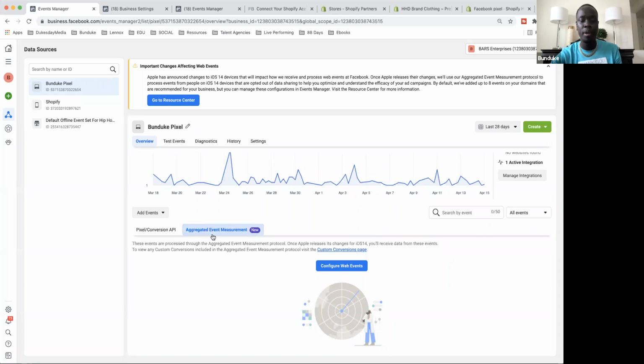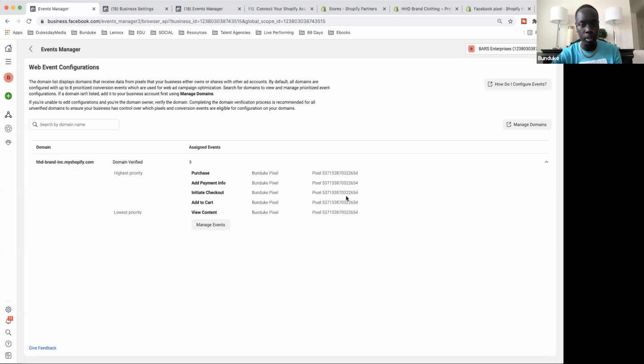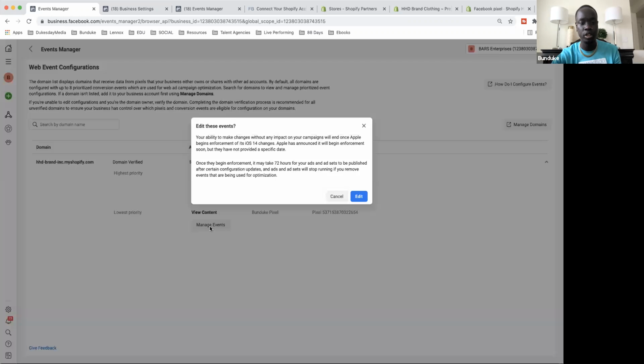So aggregated event measurement over here, we're able to configure web events. Remember, I talked about the 5 main events that I take advantage of when people view content: add to cart, initiate checkout, add payment info, and purchase. And those are the main 5. So you'll see here, assigned events, I have a total of 5, and you see the domain name for my Shopify store. So once I hit this drop-down menu here, you'll see all of the main ones that I'm taking advantage of. So I'm gonna click manage events, and I'm gonna hit edit.